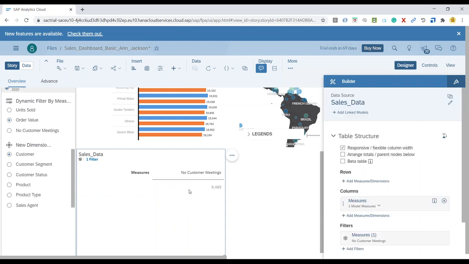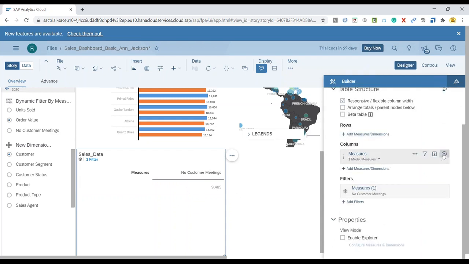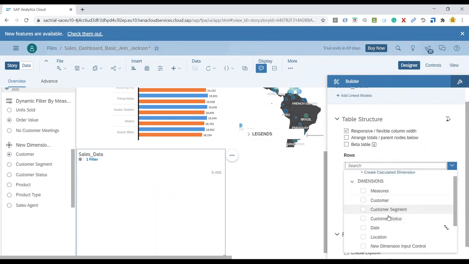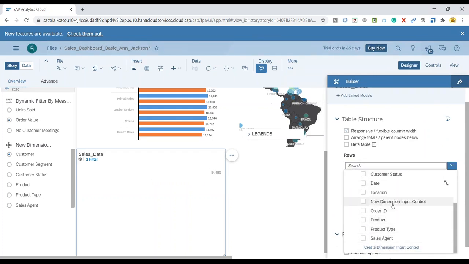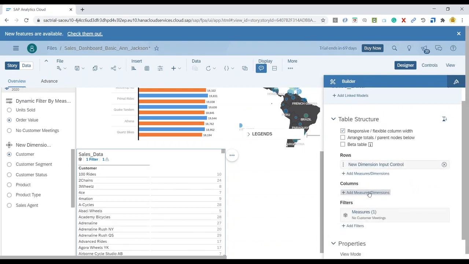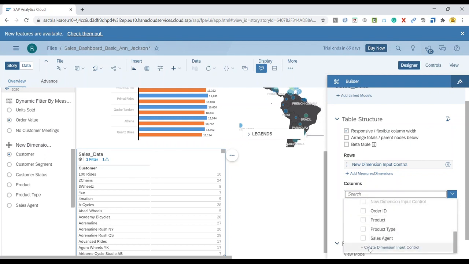And I'm going to show in this table measures depending on my measure input control. I'll link it with the measure input control, which we created. So the new dimension input control, I'm going to link it. And I'm also going to link my columns with the measure input control.